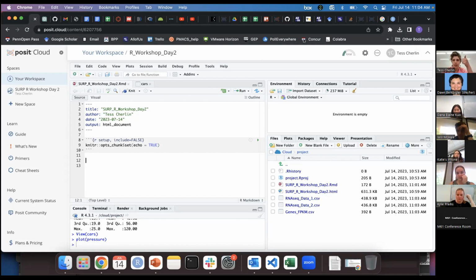Can I get a thumbs up if everyone has their files uploaded? Okay, got 1 thumb. Can we get some helpers if anyone's having trouble?